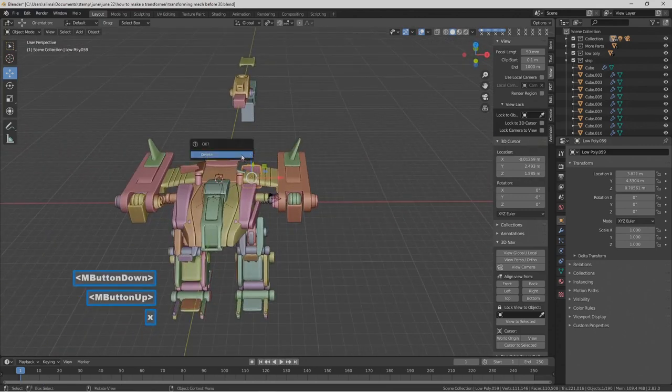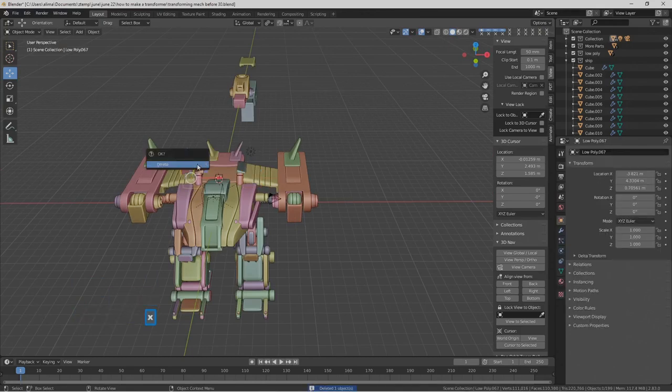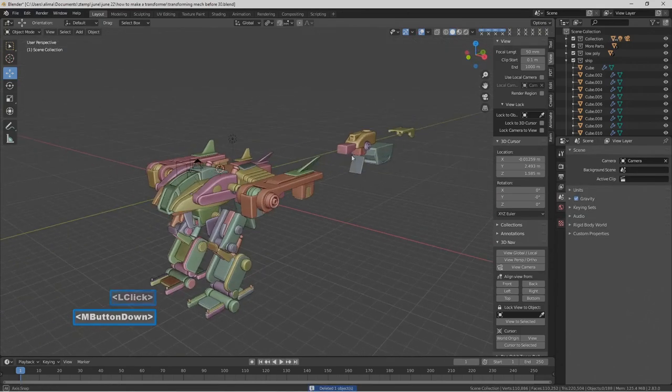I'm going to press X to bring up the delete menu, choose delete. I'll select here. Press X to bring up the delete menu, then choose delete.